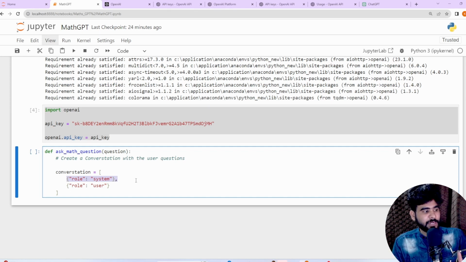Okay, so that's why we are going to define two roles: first for the user, where our users will ask the question, and second a system, where our system will provide the complete responses.